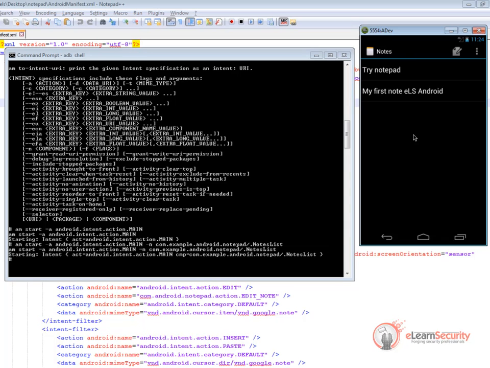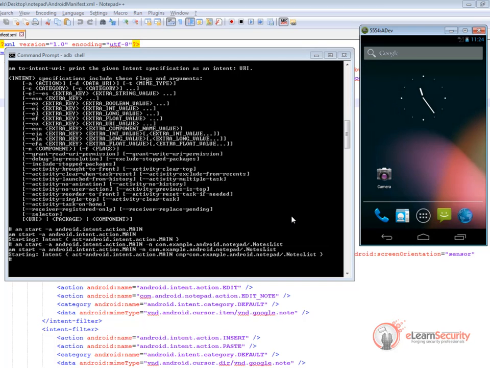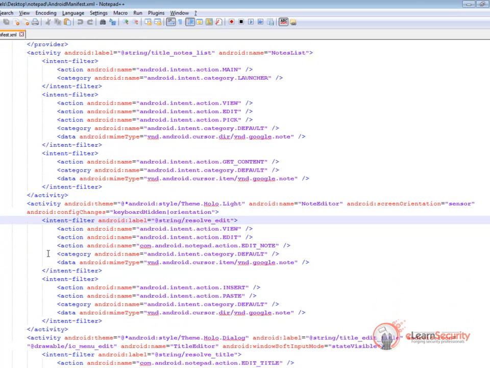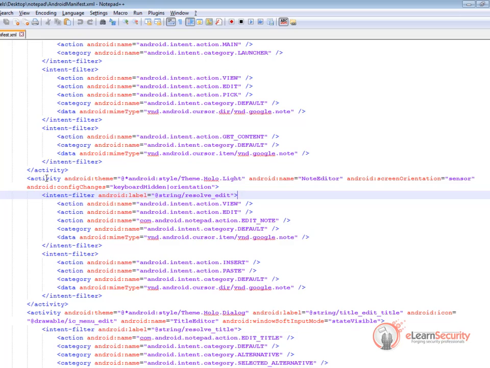But this method doesn't work only for the main activity. It also works for almost all the activities defined in the application. For example, this time let's try to start the activity that is displayed when the user wants to insert a new note. To do this, let's go into the Android manifest and check what is the activity that manages new notes.